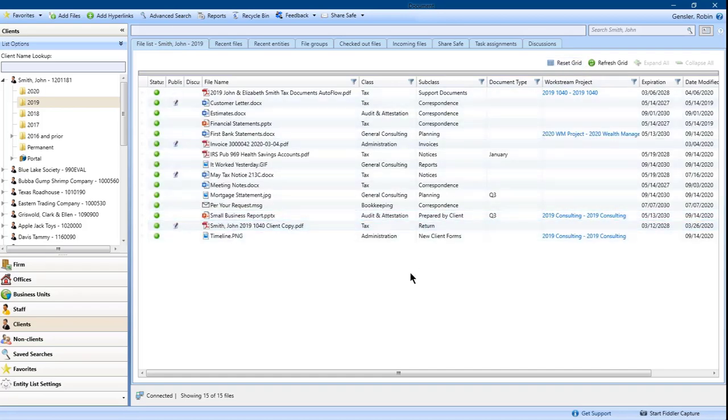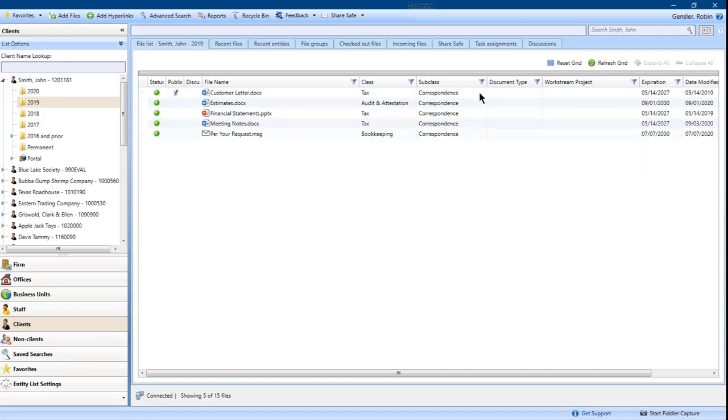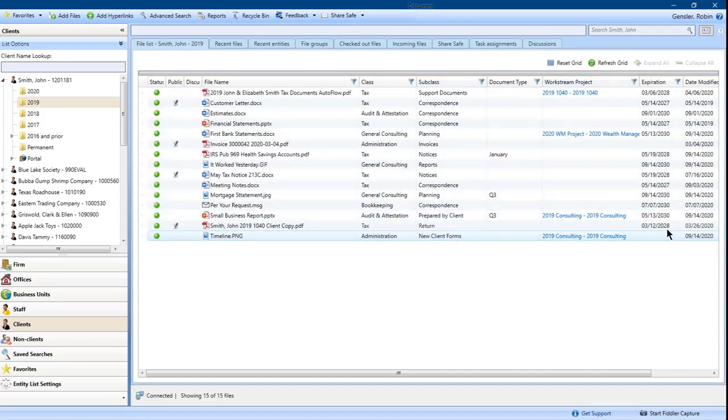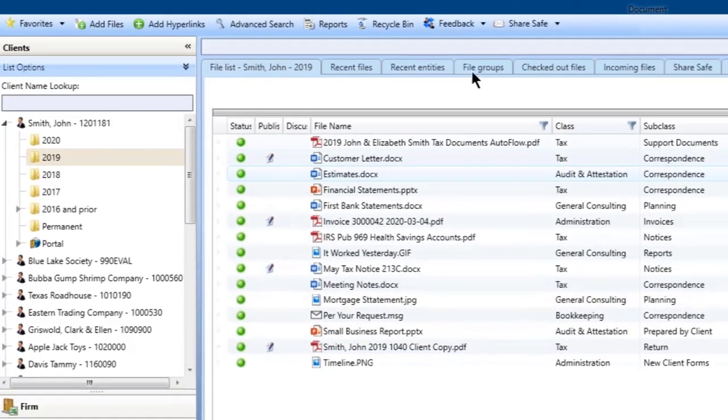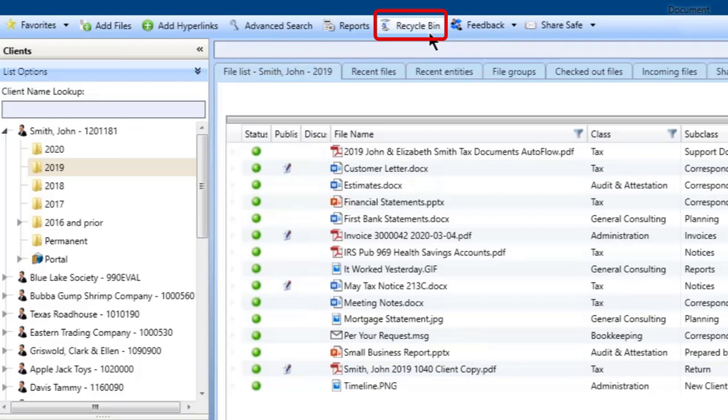Since all files are stored here, the classes and subclasses not only help you organize your files, but they also apply a retention policy. Once a file reaches the expiration date, it is immediately moved into the recycle bin, allowing your firm to either manually or automatically purge the files.